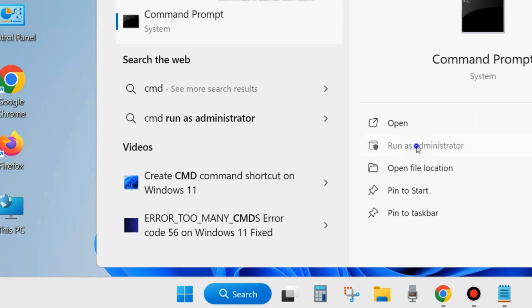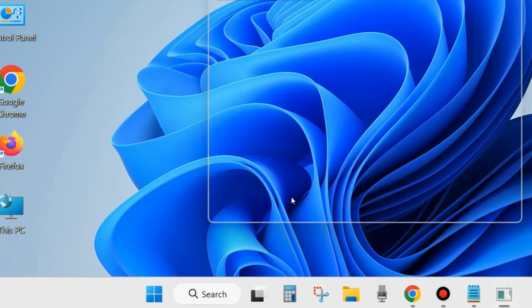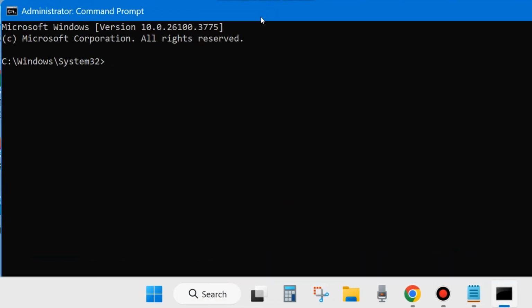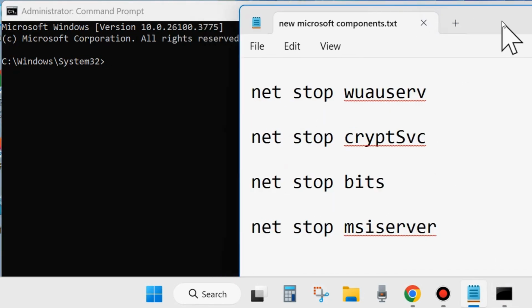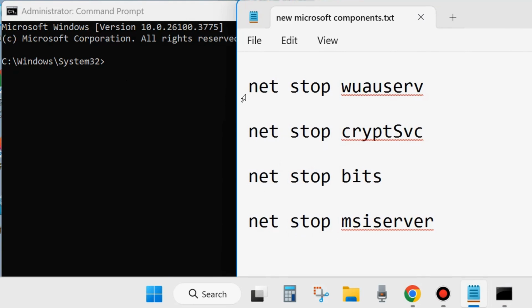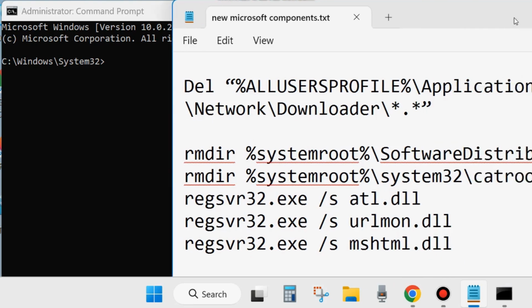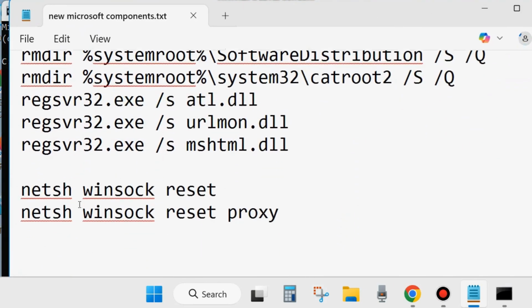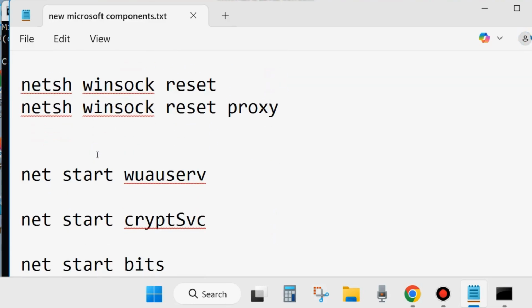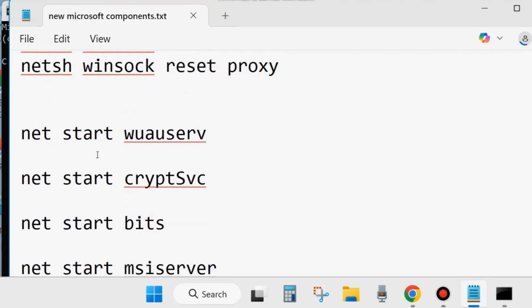Again, go to Windows search, type cmd and open command prompt, run as administrator. In command prompt, execute these Windows Update components commands. First, execute these 4 commands to stop these 4 services. Execute all these 4 commands one by one, followed by enter key each time, and thereafter execute these Windows Update components. All this command path will also be available in my video's description box. You may copy from there.